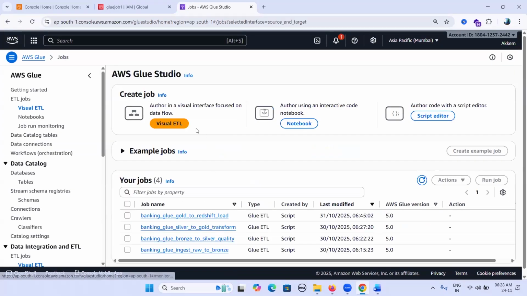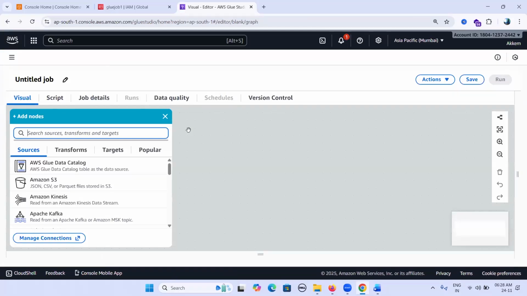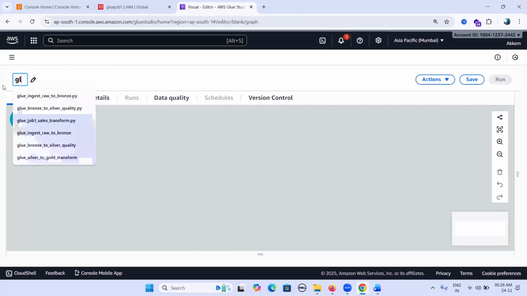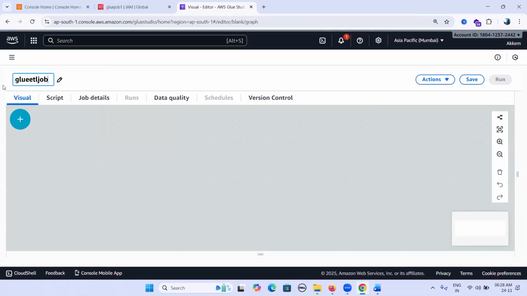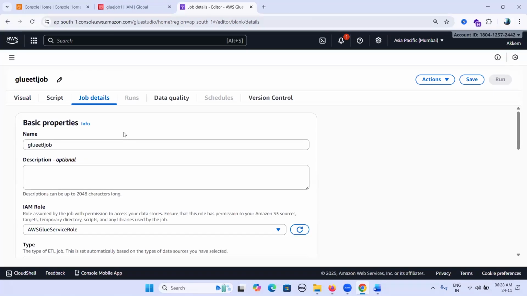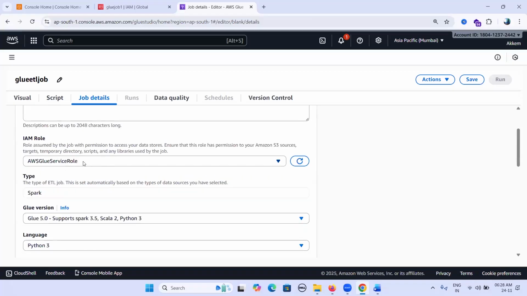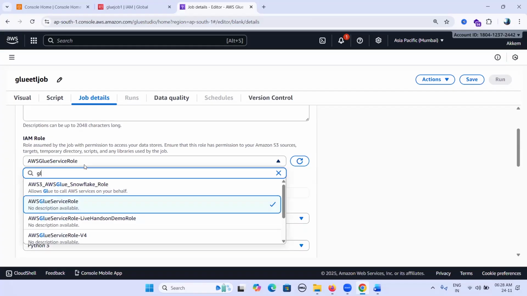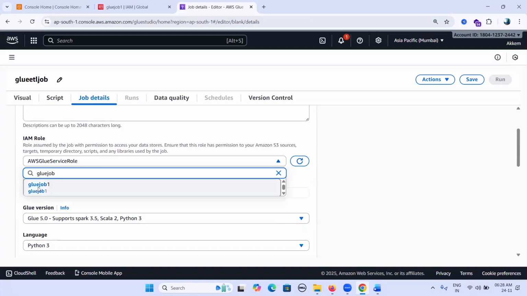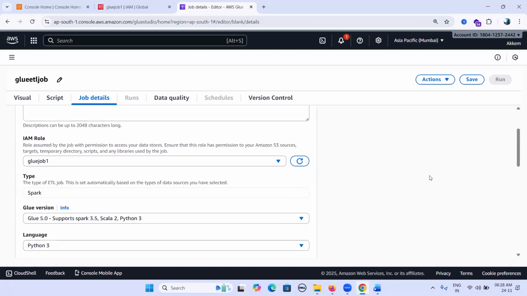Here we can give a job name. I'm giving the job name glue ETL job. Then you can see job details. Click on job details. Here you can see IAM role. Search glue job 1 and select our IAM role. Now click on save.